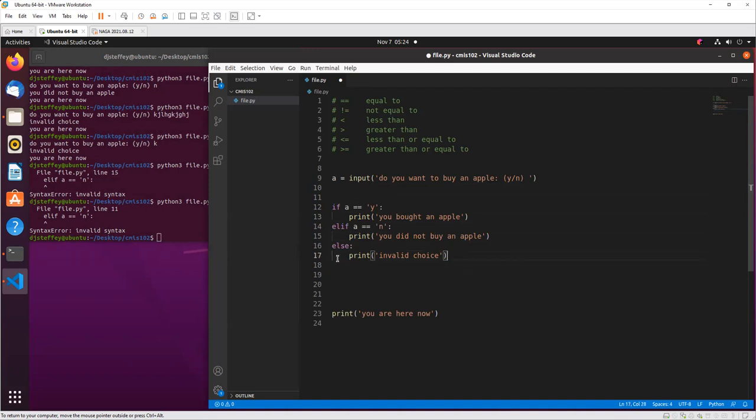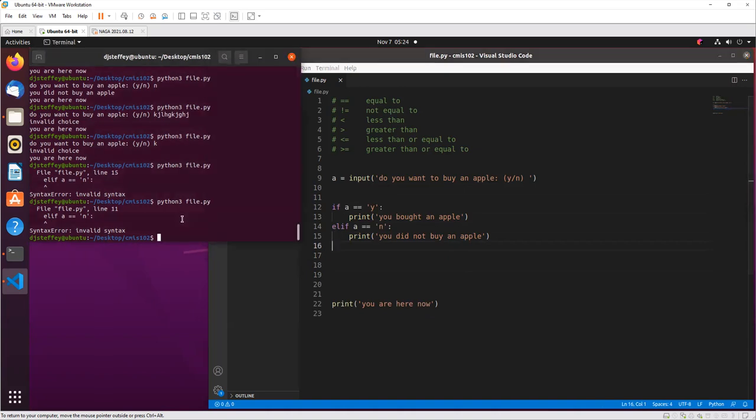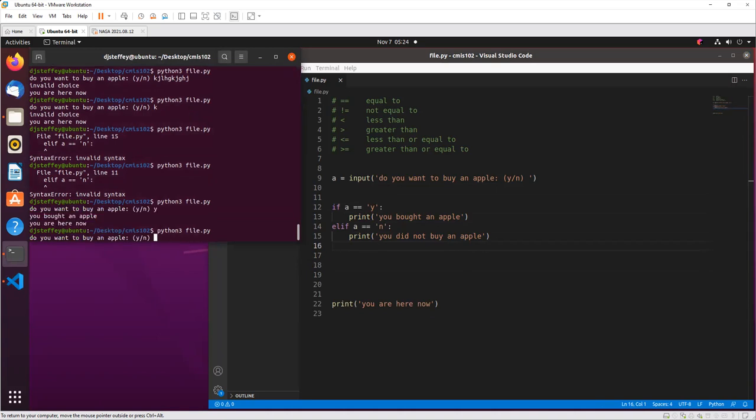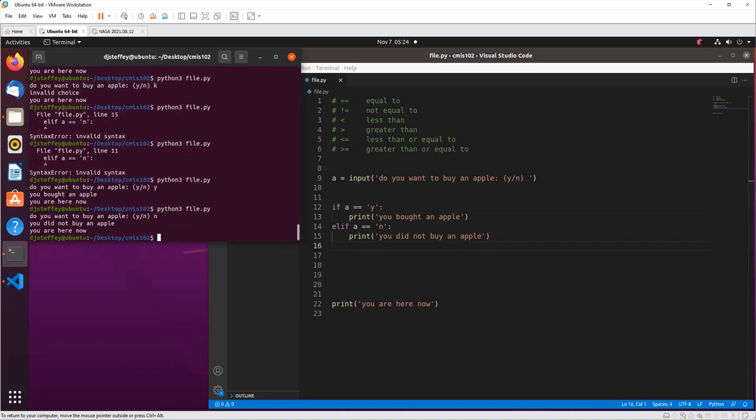You can leave off the else. You're not required to have an else. So you can have this. You can just have an if and an elif without the else. That works. If I run this, if I put Y, you bought an apple. If I put no, you did not buy an apple.